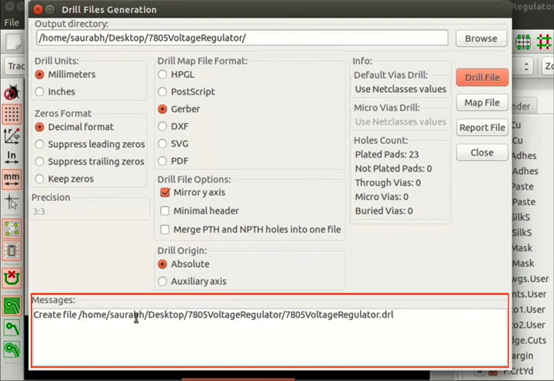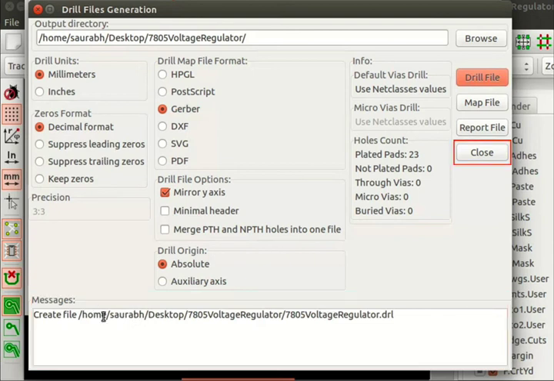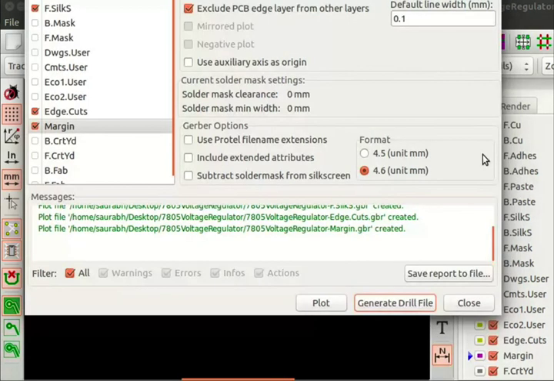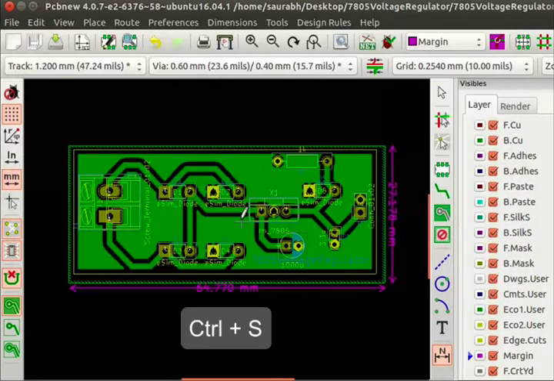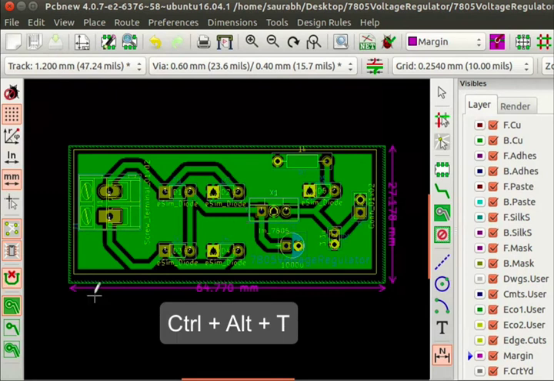An acknowledgement message will appear in the Messages window. Click on Close button in the middle of Drill File Generation window. Click on Close button at bottom right corner of Plot window. Let us save our work by pressing Ctrl and S keys simultaneously. We will now view the Gerbers created. Open the terminal by pressing Ctrl, Alt and T keys together.